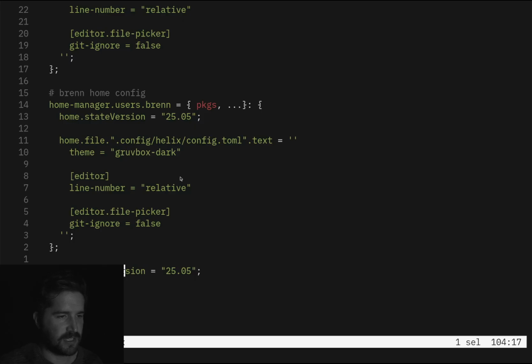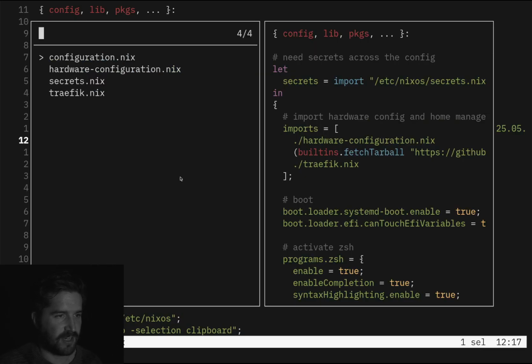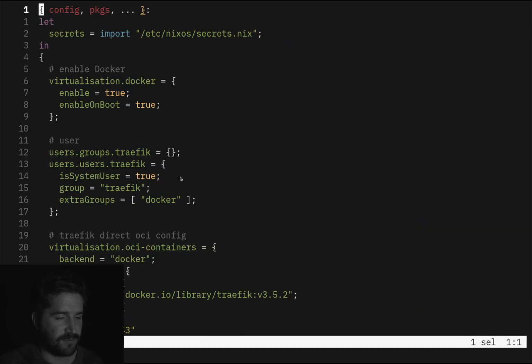So you can see if I go to the top here, I import my secrets from a file, and then Traefik is my reverse proxy I'm setting up on the server. I just have that in its own dedicated file for organization.